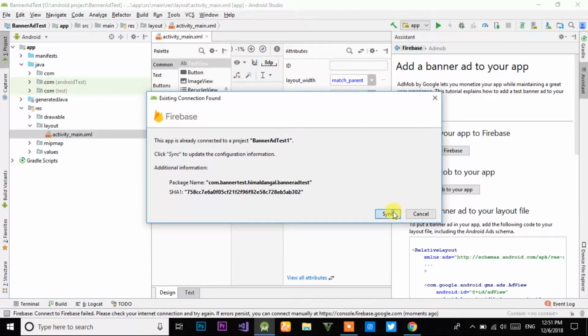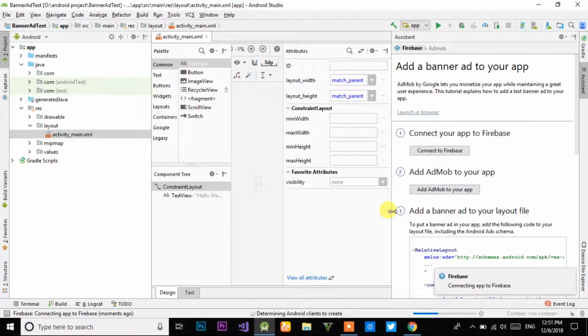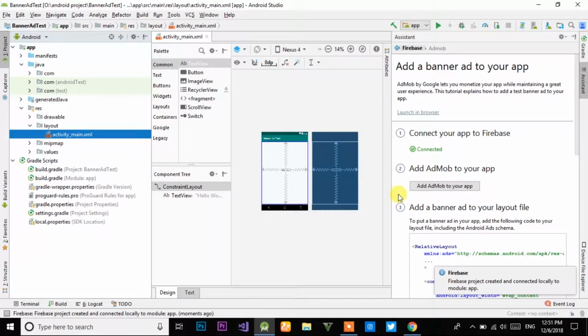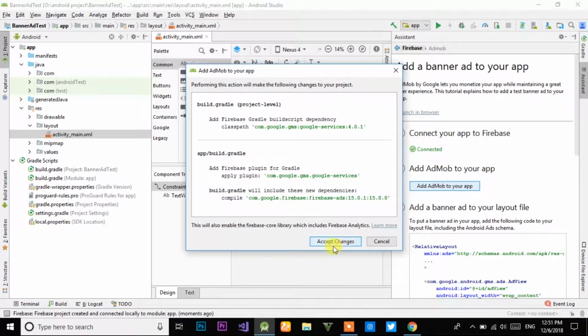Maybe we have to wait up to 2 minutes or maybe even more than that. Okay, now it is connecting. It will be connected successfully after a while. You can see here, our application is connected to Firebase. After that, we have to add AdMob to our application. So we're going to click on this and go for accept changes.